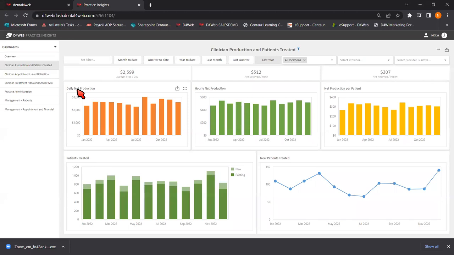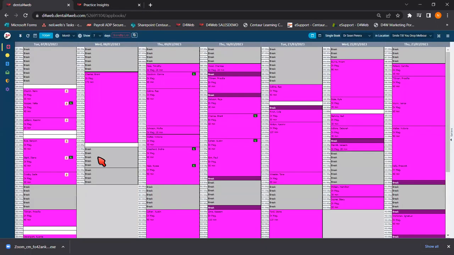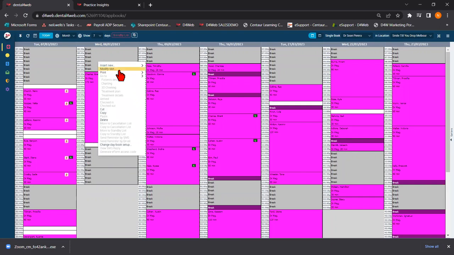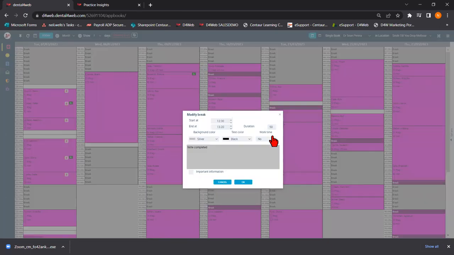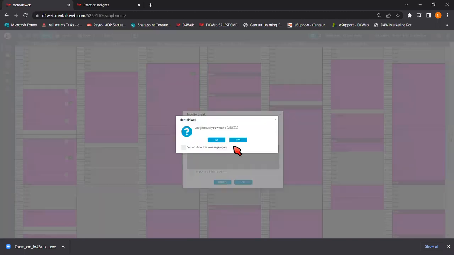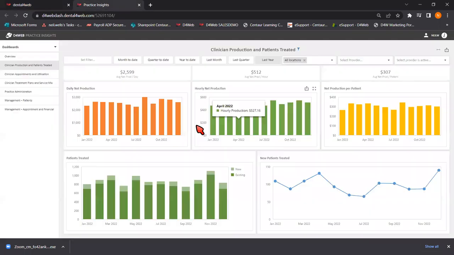Daily is counted as any day where there's an appointment. Hourly net production is calculated by hours which are appointments, and also any break that is set as work time. So when you create a break, you can select work time, yes or no. Is this break a productive time? And that will attribute to the hourly net production.